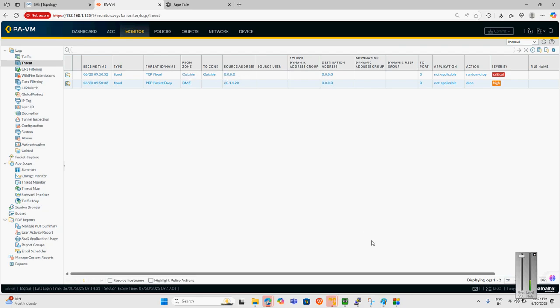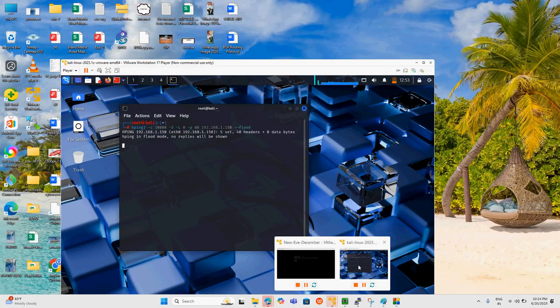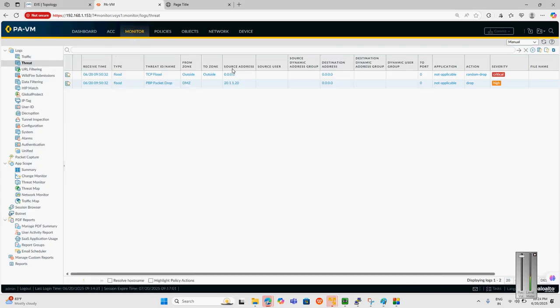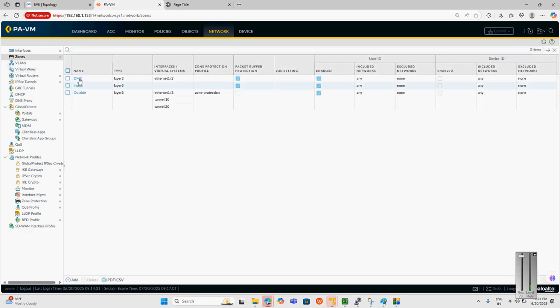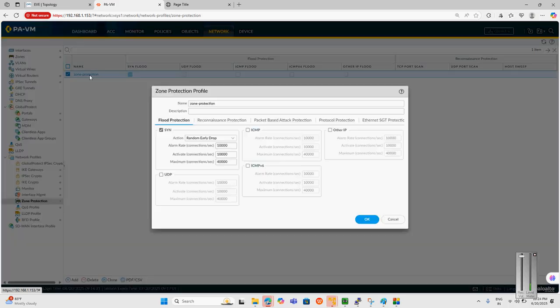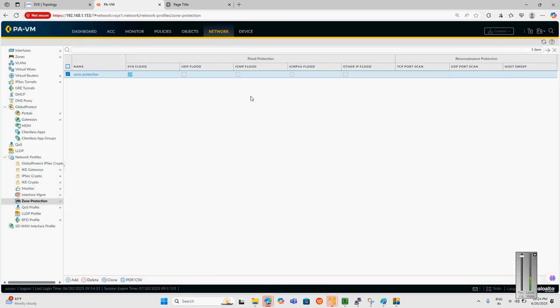You will not see the source IP because I am using a Kali Linux machine, so it hides my IP address. If you see here, random early drop, because I configured the random early drop. If you remember, if I go to the network tab, zone protection profile, in the zone protection profile I'll show you the random early drop. So we configured the random early drop action. After getting 10,000 packets, it will discard the other packets. One second, let me go to the logs again.